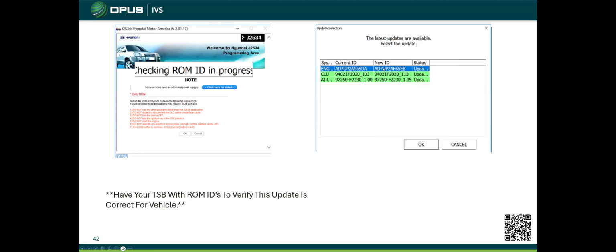From here, it will tell you what the possible IDs are that you can update. So this has an update for the airbag, an update for the cluster, and an update for the engine control module. And it was telling you that the new ID would be as follows. This information here is crucial because when I mentioned earlier that you need your TSB with the listing for your ROM IDs, this would be that TSB.